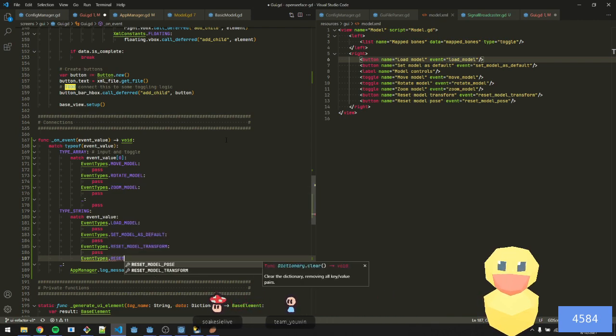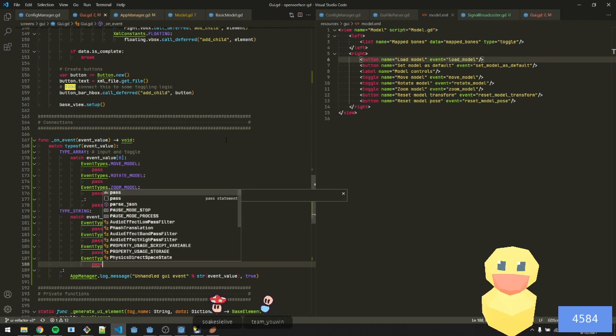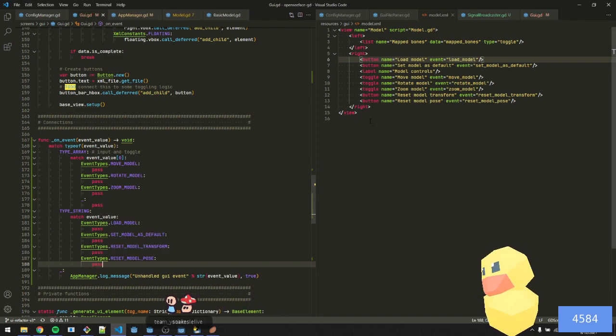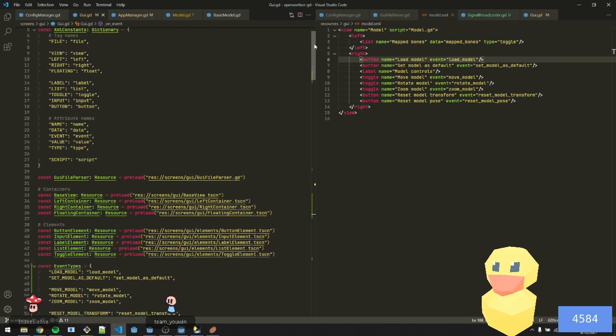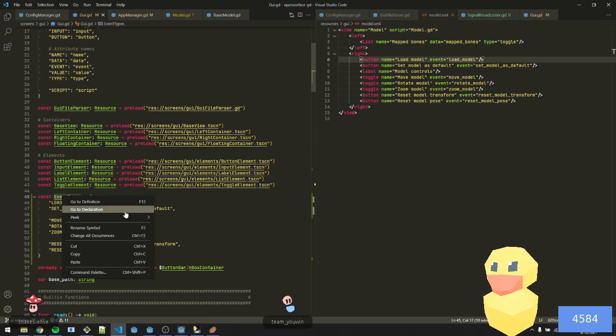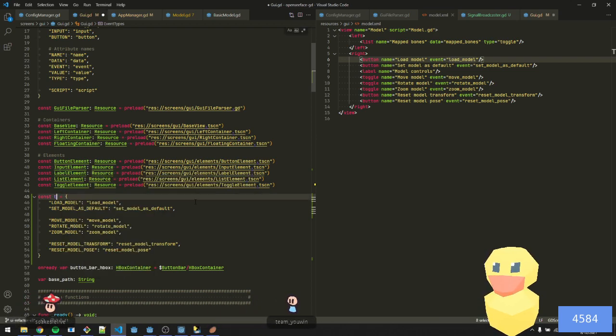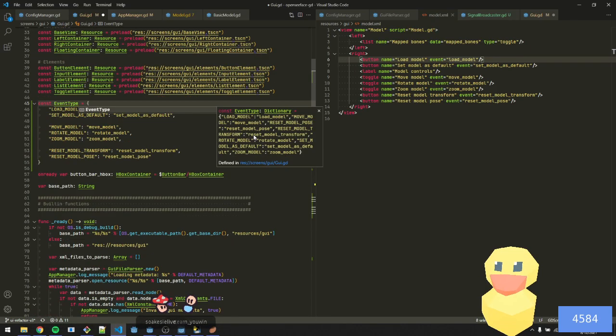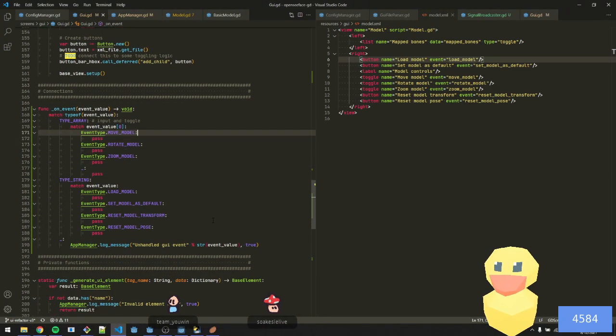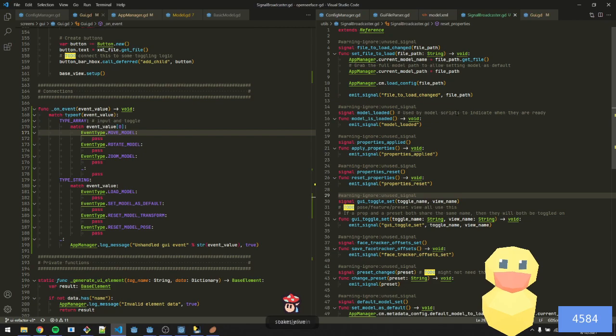But we'll change that in a little bit. So what is this? Reset model pose. That's the final one that we're handling for now. And then once I start building out the rest of the screens, it should be a little bit easier. These might be good enough. Let's change all occurrences. This is now called event type. Nice. Look at that. Signal rebroadcaster.